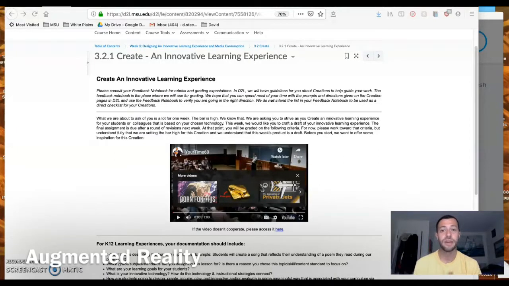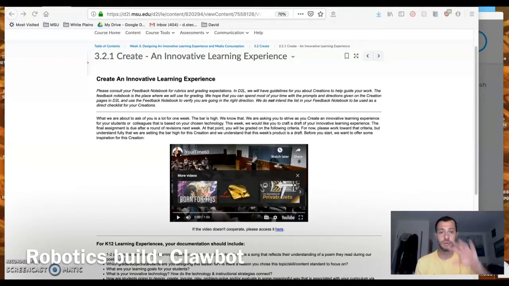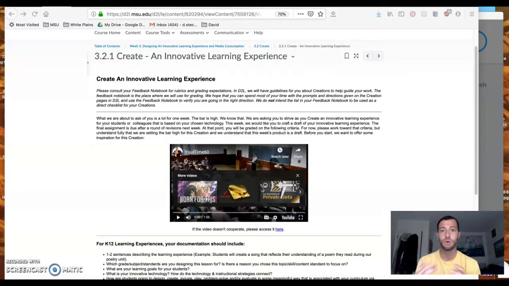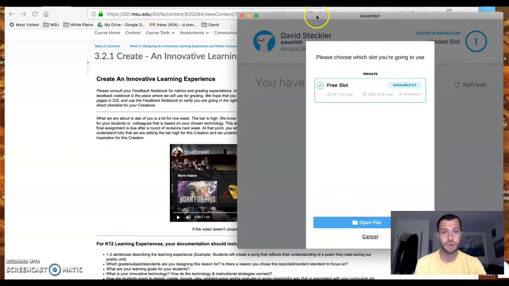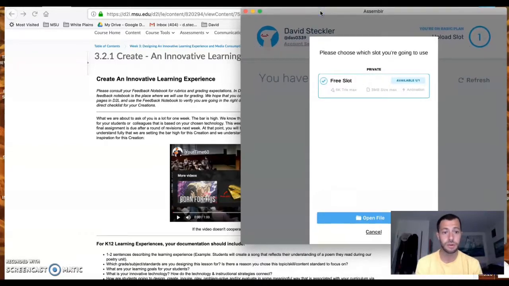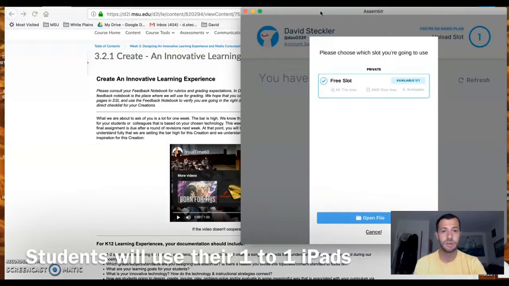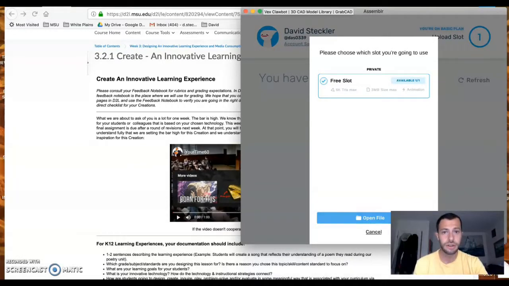Hey guys, so for my innovative learning experience, I'm going to try and use augmented reality to use a 3D model of our finished builds for students to then use while building it to be able to manipulate it in a more dynamic way. So, for example, you guys can see over here that I'm trying to use Assembler, which is an augmented reality app, to include a 3D model of the Vex Clawbot.